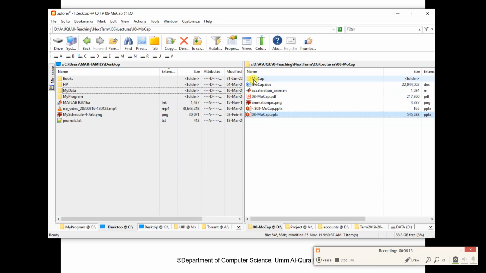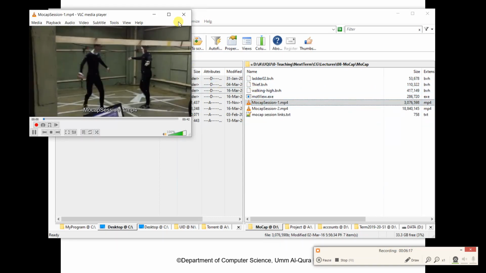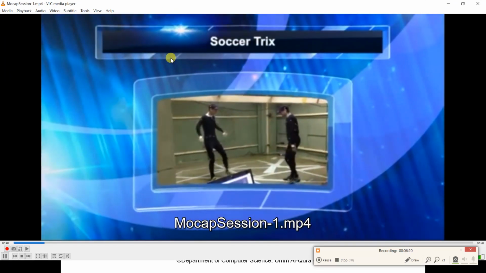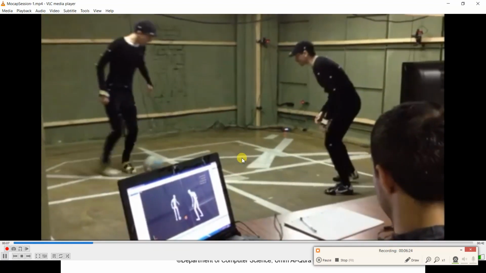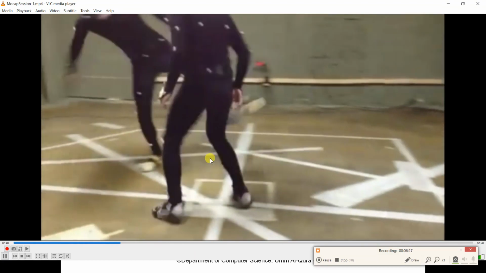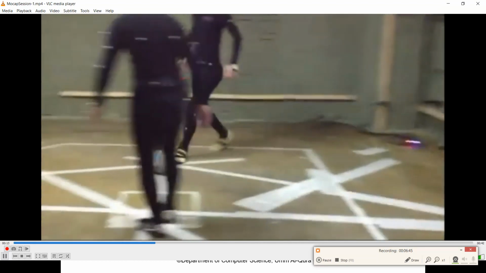Let's see, motion capture. I'm opening the folder, and here this is a video file which is showing the motion capture session. In this file you can see that two characters are there. They are playing soccer, and markers are being attached, and the cameras are there. So you can see that here is the camera, here is the camera, here is the camera. So they are recording the movement of these persons. They are being recorded in a file, and of course there is a computer which is connected with this camera to record the movement of these persons.